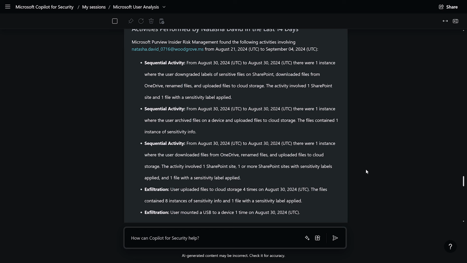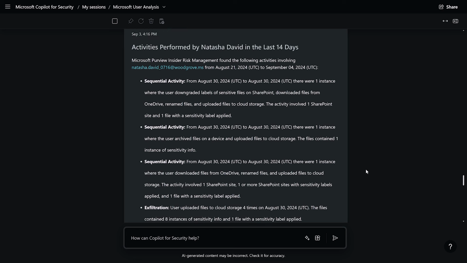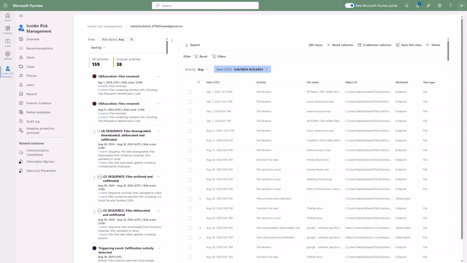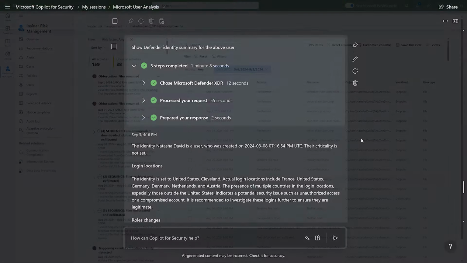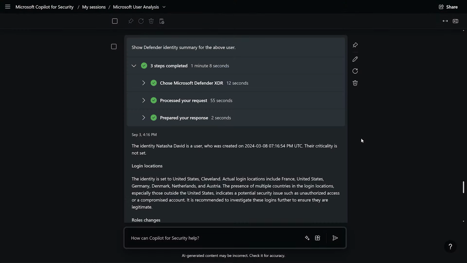I also see that she tried to use a USB drive. I need to investigate further to ensure there is no insider risk threat. Clicking on the references here, I can see the detailed view in the Purview portal. Next, let's look at the Defender Identity Summary for Natasha.